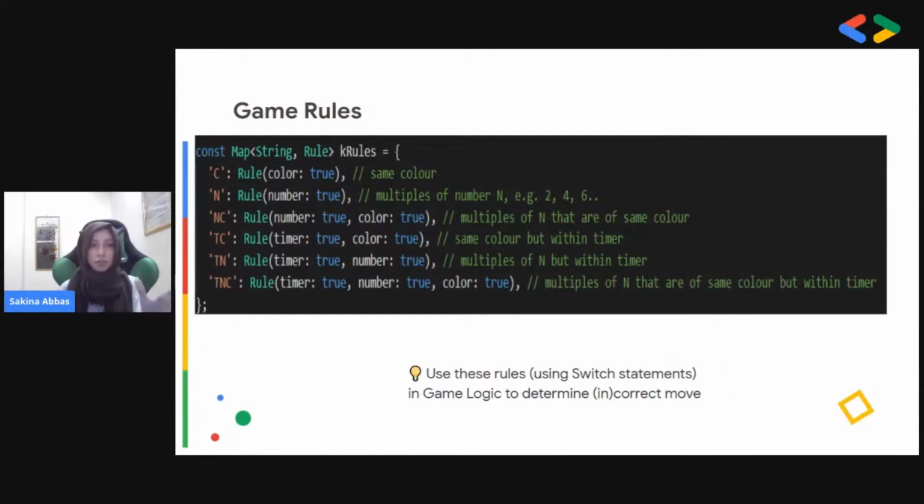Now, as you can see, let's consider the first one. The key is C meaning color, and the value is rule, where color is true, okay? So what does my rule class do? It basically has like 3 parameters, okay? By default, all of them are false. And then when I'm creating each rule, I'm just tweaking its attributes. So C means that the color is true. The rule has something to do with color. N means the rule has something to do with numbers. So for instance, pop the bubbles that are just multiples of 3, right? And then so on and so forth. All the other rules have been generated by different combinations of the first 2.